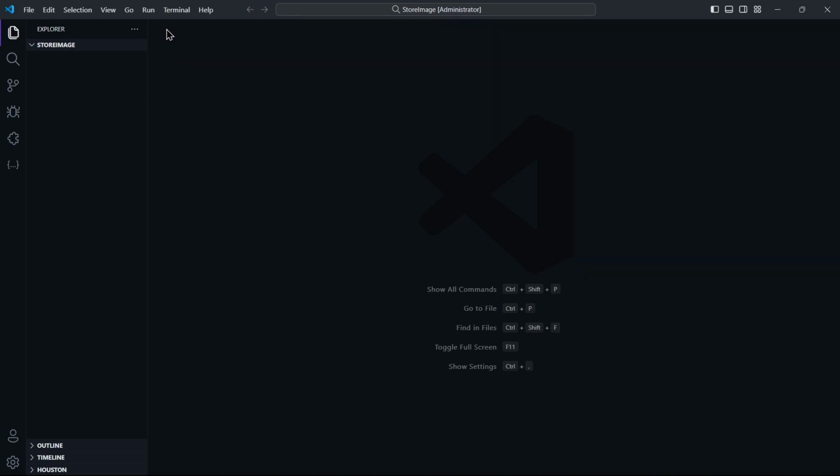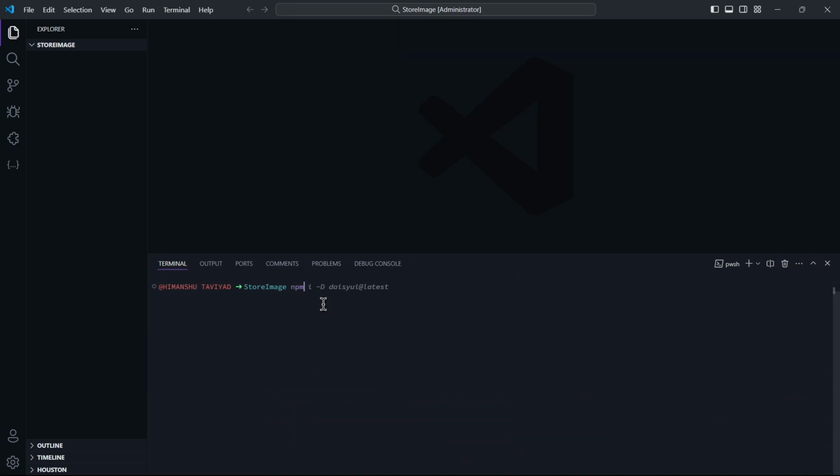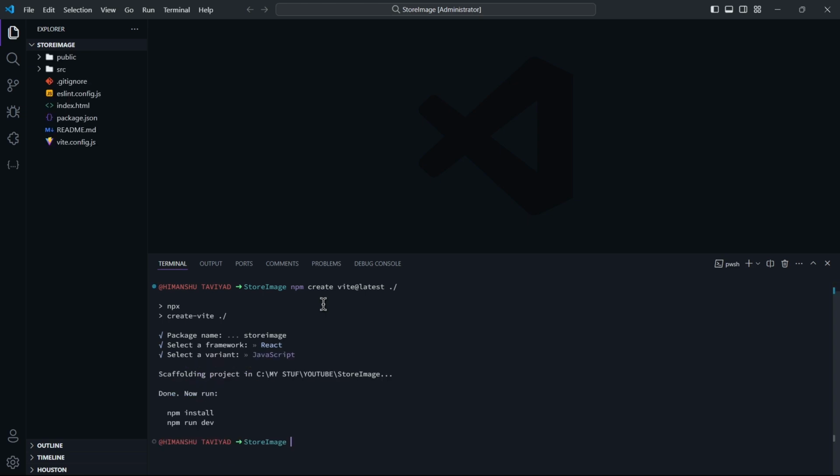We are in VS Code right now, and let's open a terminal and create a React app. So we'll say npm create vite@latest with a dot, which means in the current directory, right? It is going to ask for a package name, that is store image, and we are going to use React with JavaScript. And there we have the boilerplate of the React app, and we are going to run npm install, so that will install all packages and dependencies.